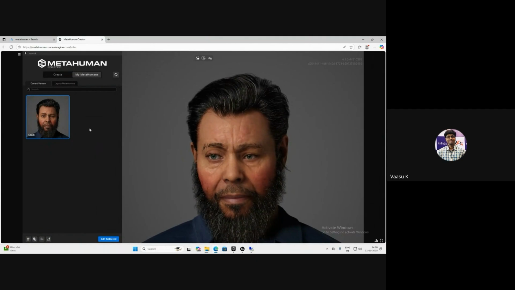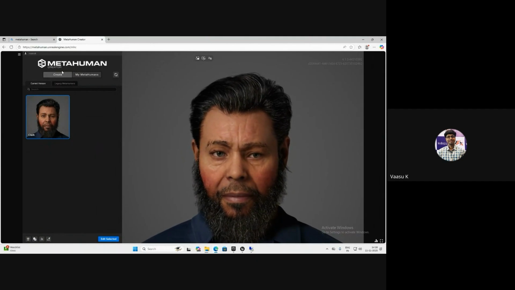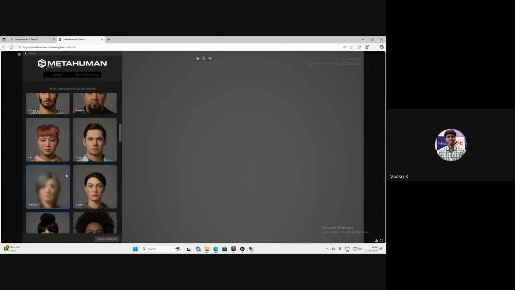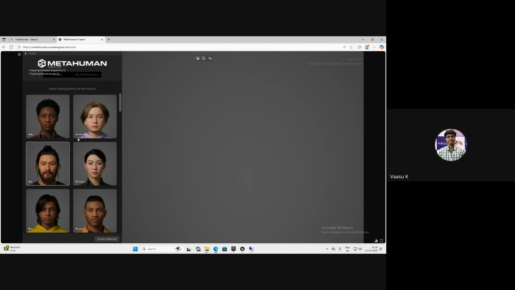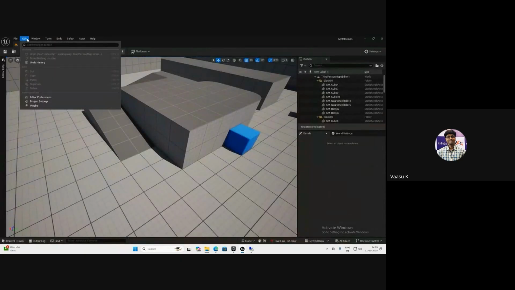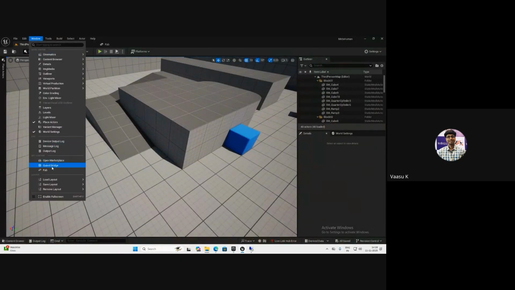It already has one created, and you have the option to create. These are the default characters that you have here. Now, how can you import them into Unreal, using the Pixel Bridge, where it is going to work out? So, in Windows, the Pixel Bridge.